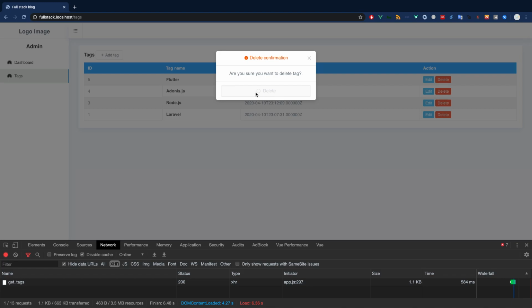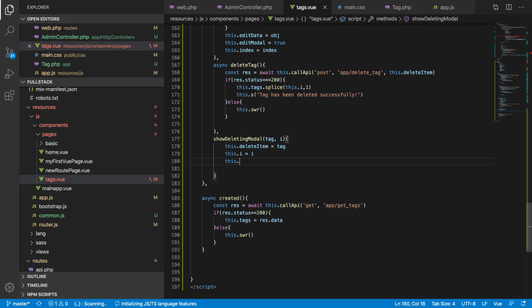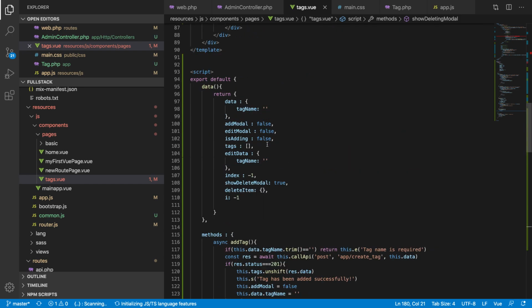You see, it's being true at the moment. So what we have to do is that here, this dot, okay, let's see what loader we are using.